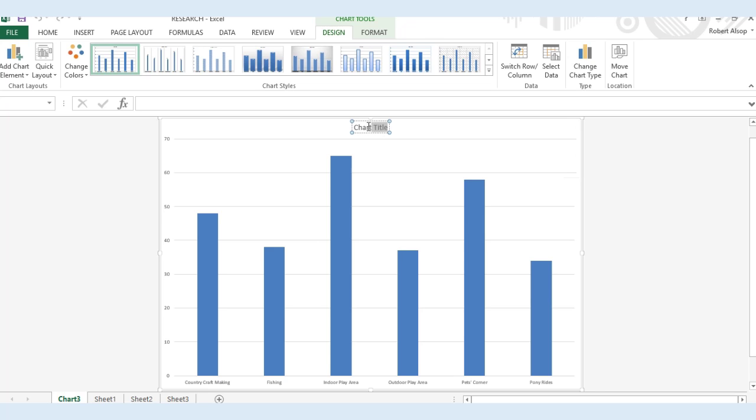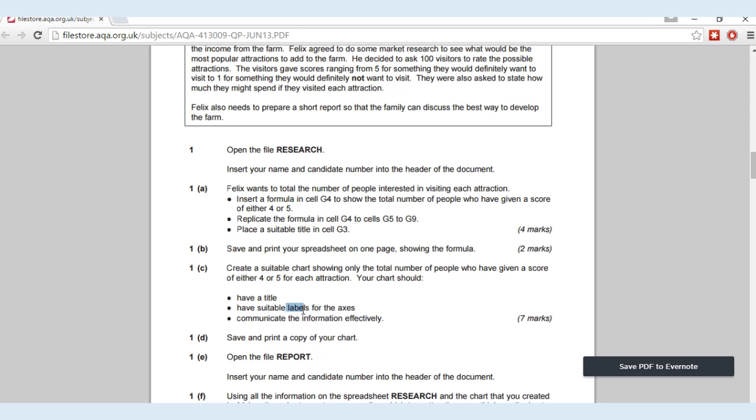What should the title be? Okay. Total number of people who gave a 4 or 5. Okay, that will do. We've also got to do axes titles, axes labels.